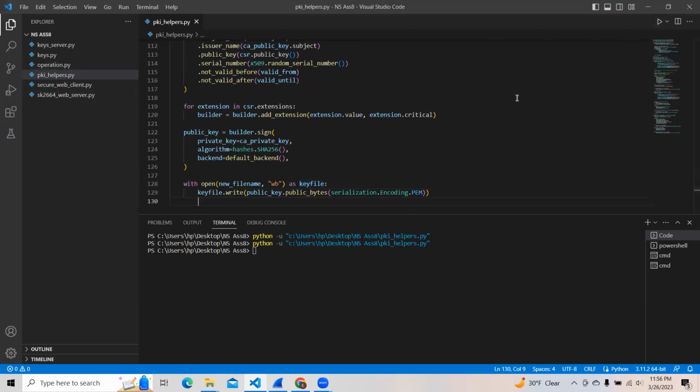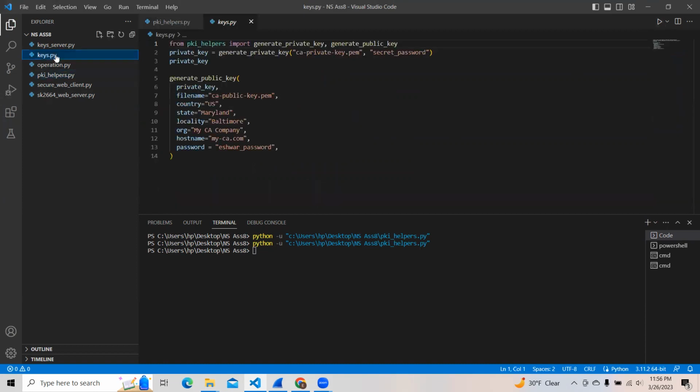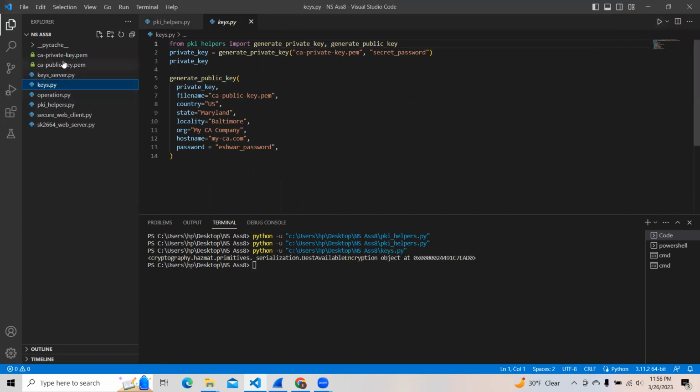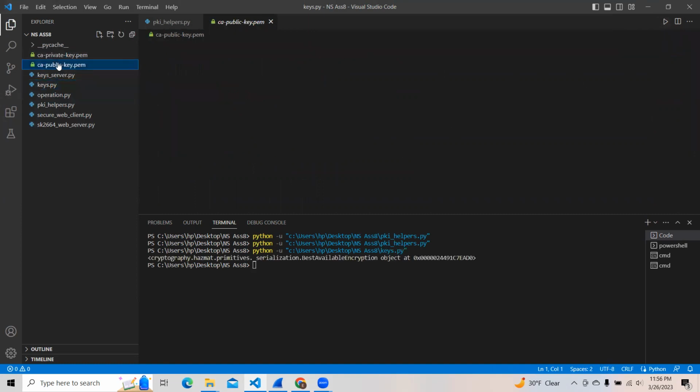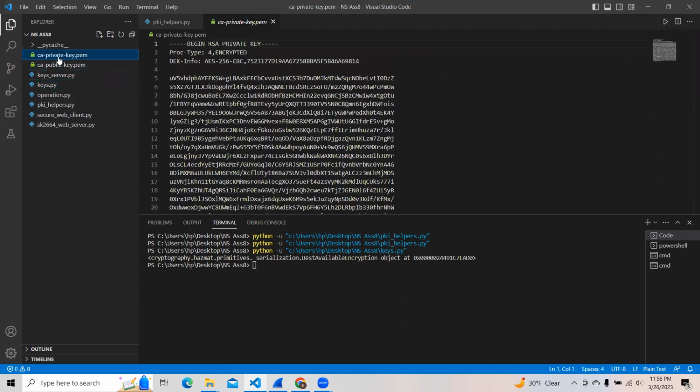So now we are running it. When we run this keys.py file, it generates the public key and private key files in PEM format. These are the public key and private key files for the client. As we can see, it generated two files, CA private key and CA public key. These are the private and public keys for the client.